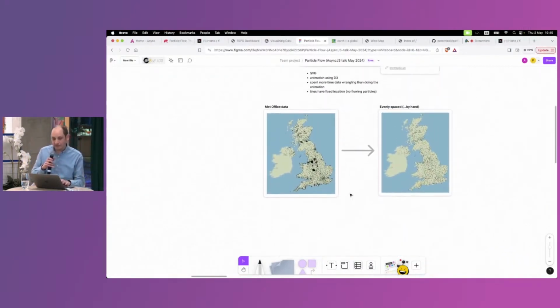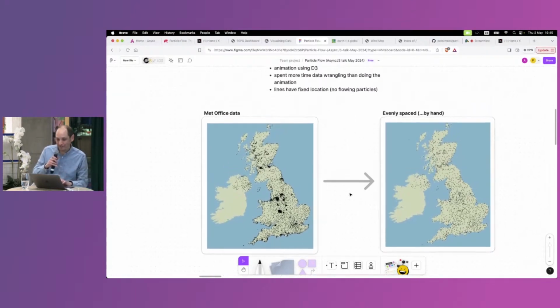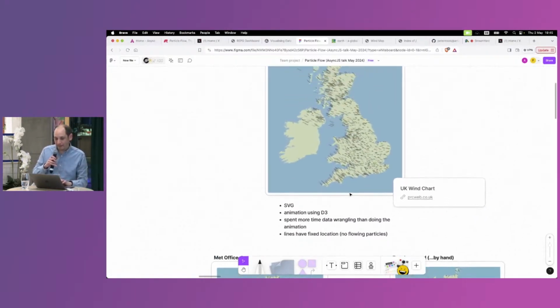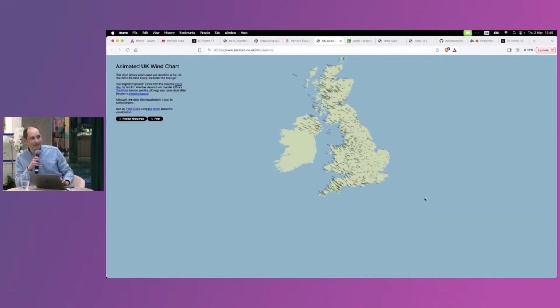And also, I think attaining the data was a bit of an issue for me as well. So I found Met Office data, but it wasn't grid-based. So I wrote this script to distribute the points by hand. That took longer than actually writing the map. But yeah, it's okay, but it wasn't quite the same. And also being SVG, it's a lot slower, so you couldn't have so many points at a time.